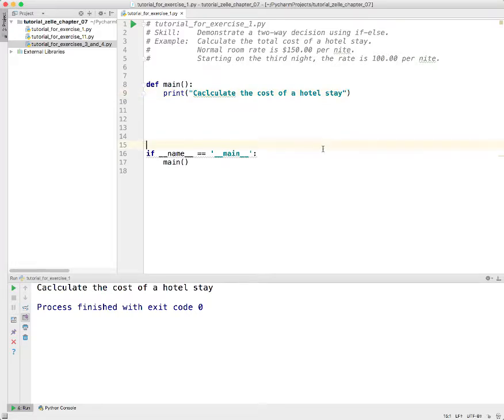So we know what the room rates are: $150 per night for the first 2 nights and $100 per night for the third and after. So I guess we're going to have to know how many nights. So let's go do that.